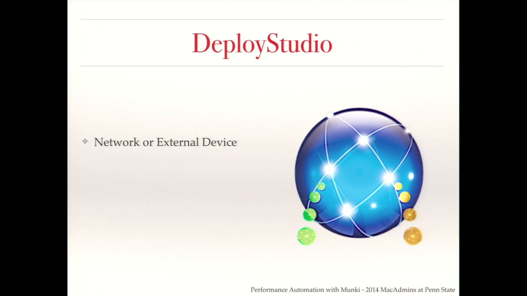So DeployStudio. You can use a network or external device, depending on how your question? Yeah, sorry. Sure. Is there a benefit of using the package to roll out your MDM enrollment on your MDM server? Is there a benefit of using the DeployStudio one instead? I mean, they're both the same. It's really personal preference, because you can set the DeployStudio workflow. If you want a really simple DeployStudio workflow, then it would be good to do the package. But if you don't mind having all those steps, then you can use DeployStudio.